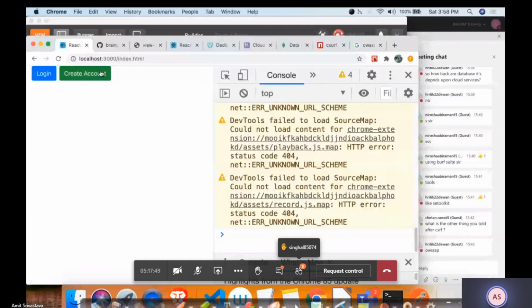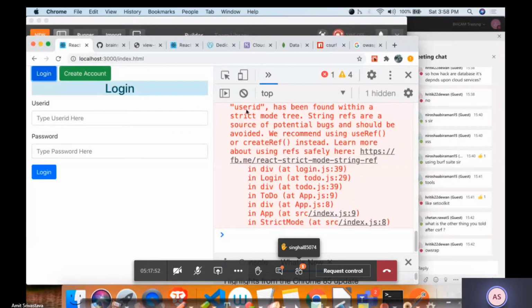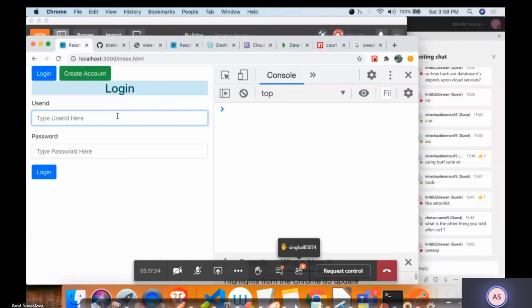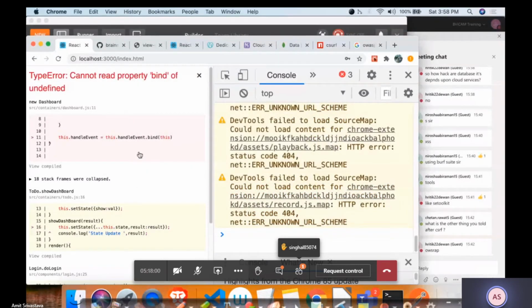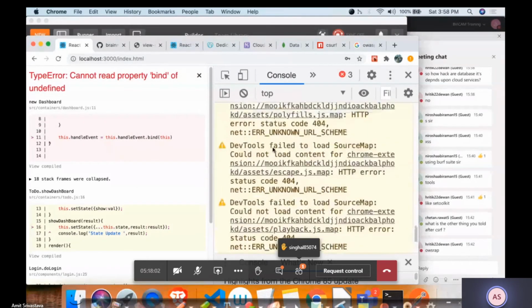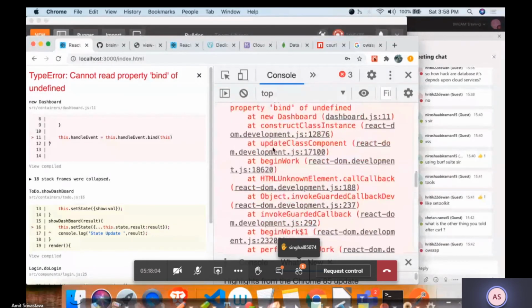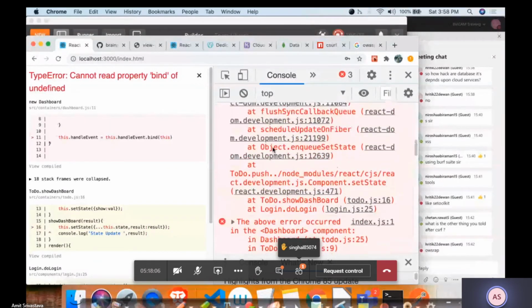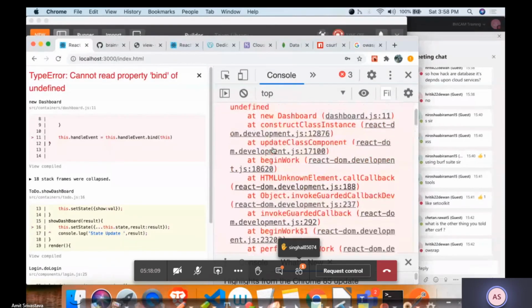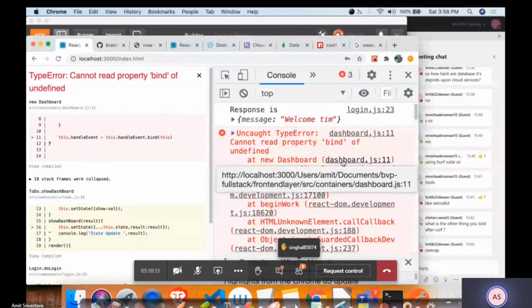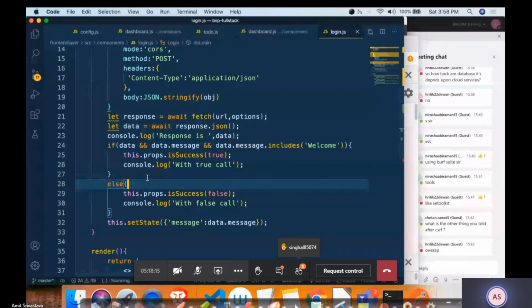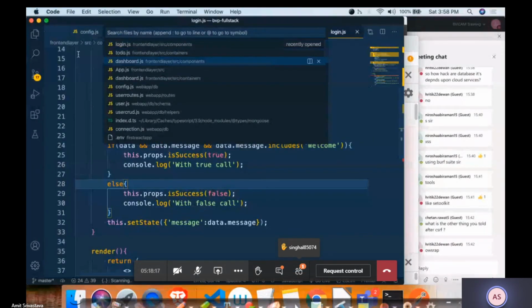I need to check. That is a problem. So code-wise, no issues, but the issue is in the message, right? So now at least it has moved somewhere. It is right now in the dashboard, and from here it is asking at dashboard line 11. It is giving the error.